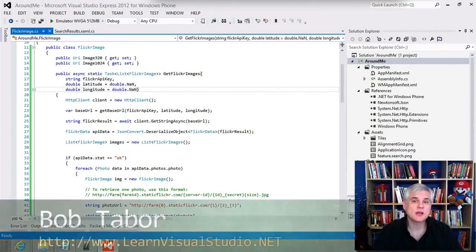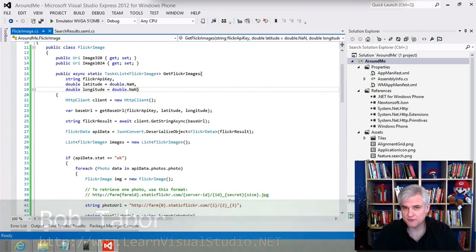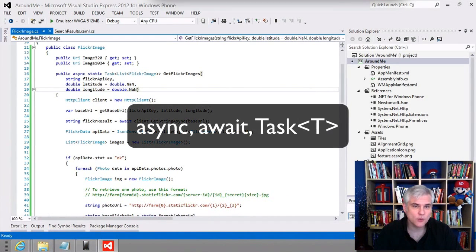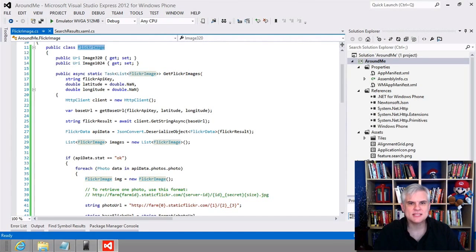In this lesson, I want to talk about the keywords we've added to our source code in several spots. The keywords I'm referring to are the async keyword, the await keyword, and the Task of T keyword. And you see all three of these in the GetFlickrImages method in our FlickrImage class. So these keywords are newly added to C# 5.0, and they're generally referred to as the new async feature, which is short for asynchronous or asynchronicity or asynchrony. Okay, I've heard all three used.